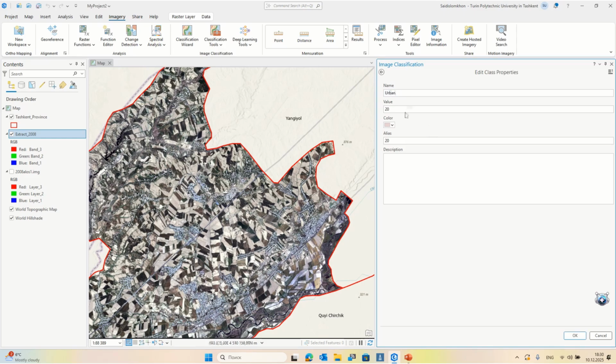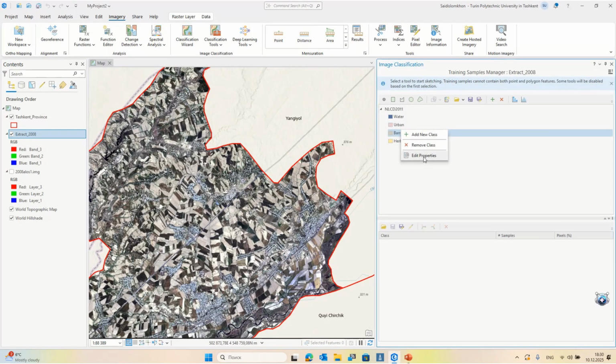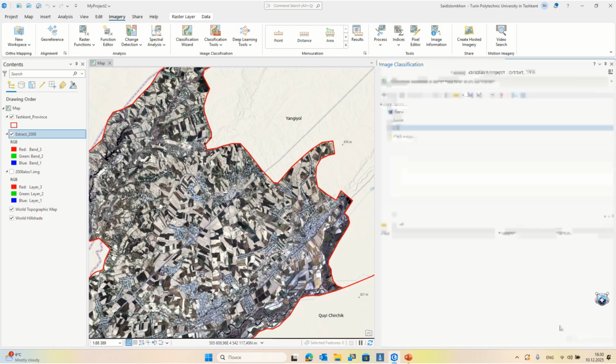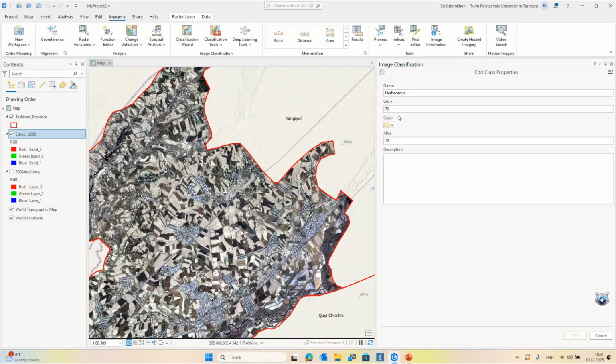Urban value is 20. Save. And barren, edit properties. Barren is the soil. Okay. I keep the color. The value is 30. And the last one, edit properties. Value must be 40. Okay. Here is 40. And this will be vegetation. Okay.